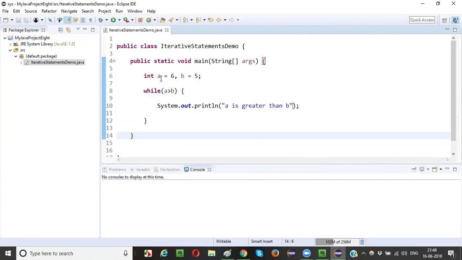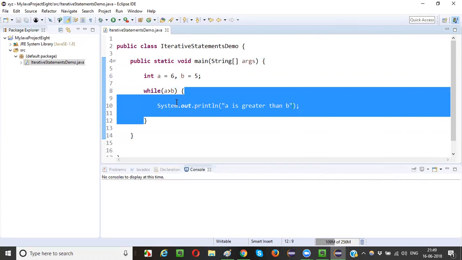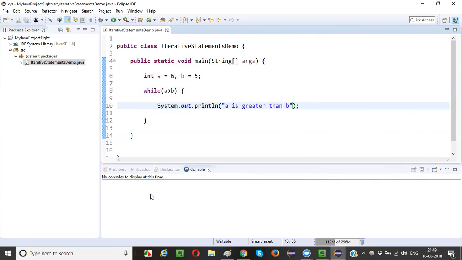So what will happen, guys? The program execution will start here. Now a will be assigned 6 and b will be assigned 5, and it will go here: while 6 is greater than 5. It's true, right? What happens if it is true? When it is true, the block of code inside the while loop will get executed. So it will print A is greater than B here. After this while loop body is completed, again the control will go back to the condition a greater than b. Again 6 is greater than 5. That's correct again, so it will go inside the while loop, and A is greater than B will be printed for the second time.